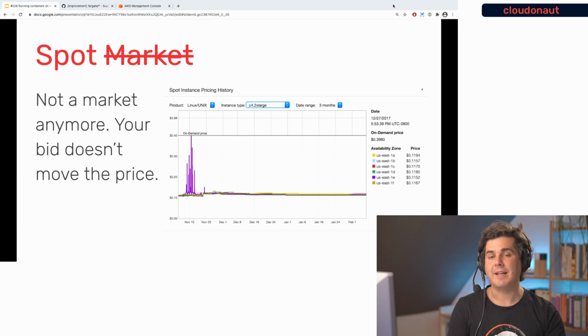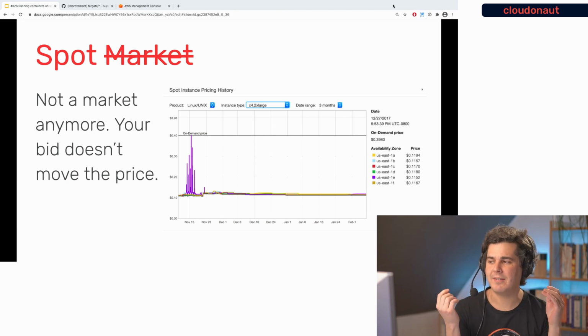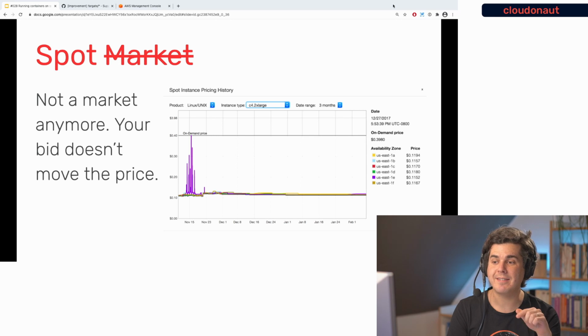Something else that I want to mention when we talk about spot and the spot market, because this is in the brains of many people. The thing is that AWS changed something here, and it is actually a change from December 2017. So that's quite an old change.